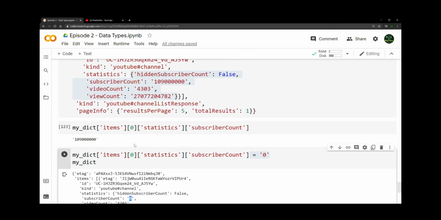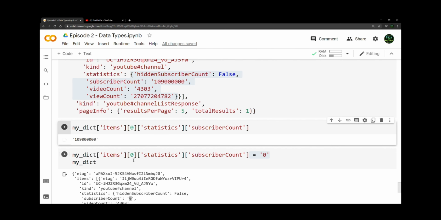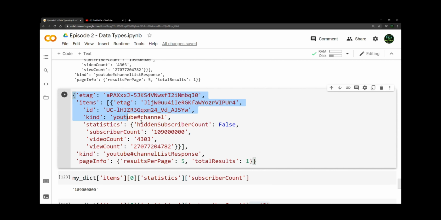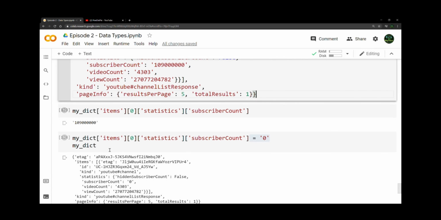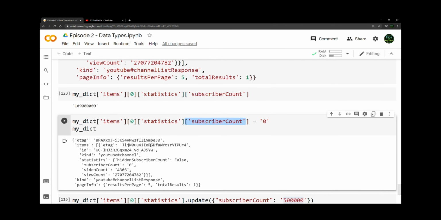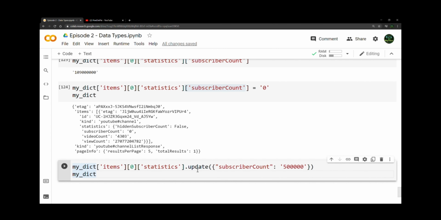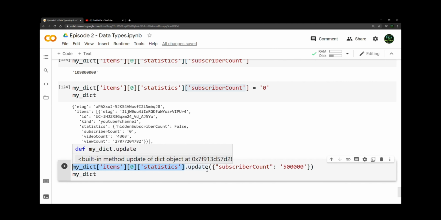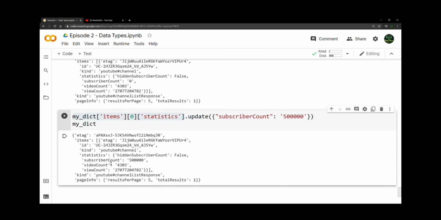I hope that this iterative approach helped you not only get an understanding of what's happening here at a high level, but also, at each step of the way, what each of these additional indexing steps is actually doing. Then we can do the same thing if we want to use the update method, and that is the example I provide here. We go as deep as the nested statistics key, and then we update the value for that key, updating the subscriber count key to 500,000. And we'll see that my dictionary subscriber count is now 500,000.